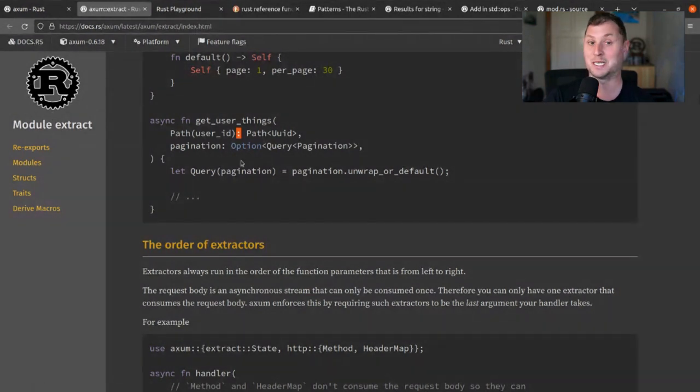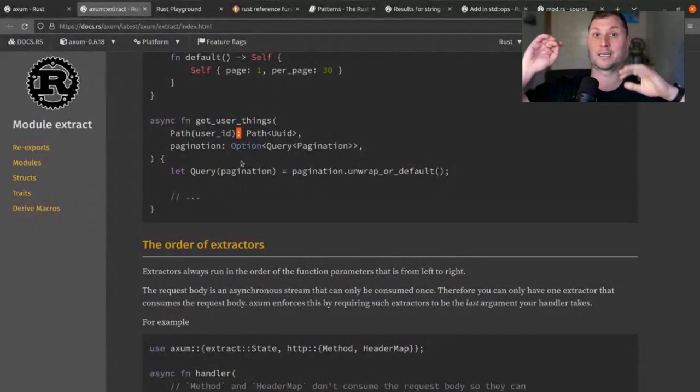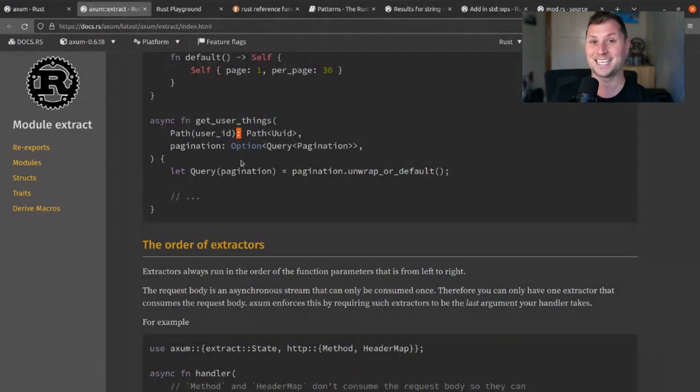I hope that this has been an interesting meandering wander through some of the internals or some of the more advanced features of Rust and its pattern matching syntax. And hopefully you've got some value out of it.